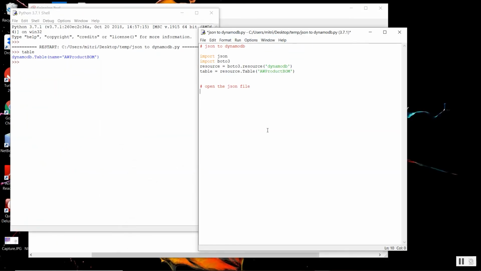So I'm going to go ahead and open it with open, and the name of the file was awbom.json, as we'll call it JSON file. So the opening will give us this thing called JSON file.